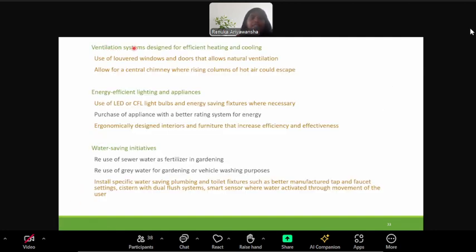And a ventilation system designed for efficient heating and cooling. You can use louvers, windows and doors that allow natural ventilation. Here we try to minimize external resources and maximize the natural resources utilized, like ventilation, and allow for a central chimney where rising columns of hot air can escape. Thereby we can have an improved ventilation system.